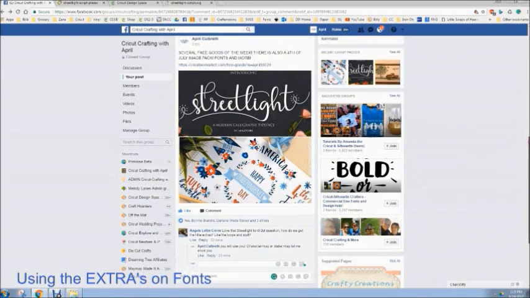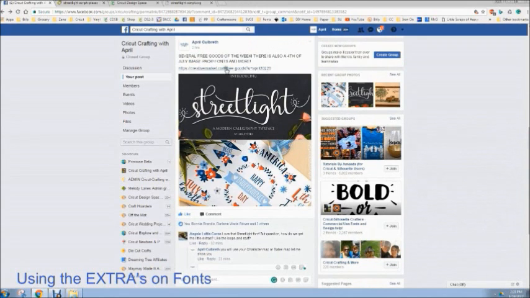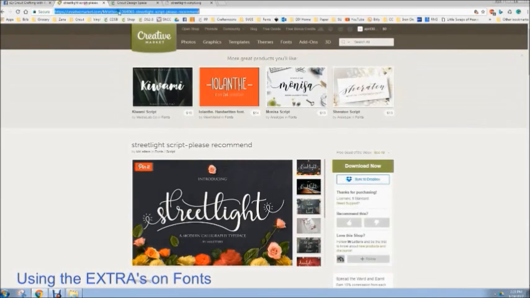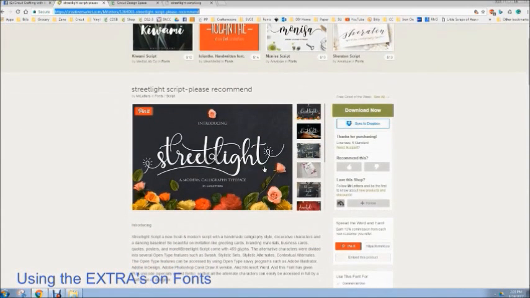I posted a font in here for you guys that is free from Creative Market, Streetlight, and Angela had a question about how to get these little squigglies and the extra pieces on there. So I'm going to show you guys basically how you do that. You're going to click on that link and come over to download the font.